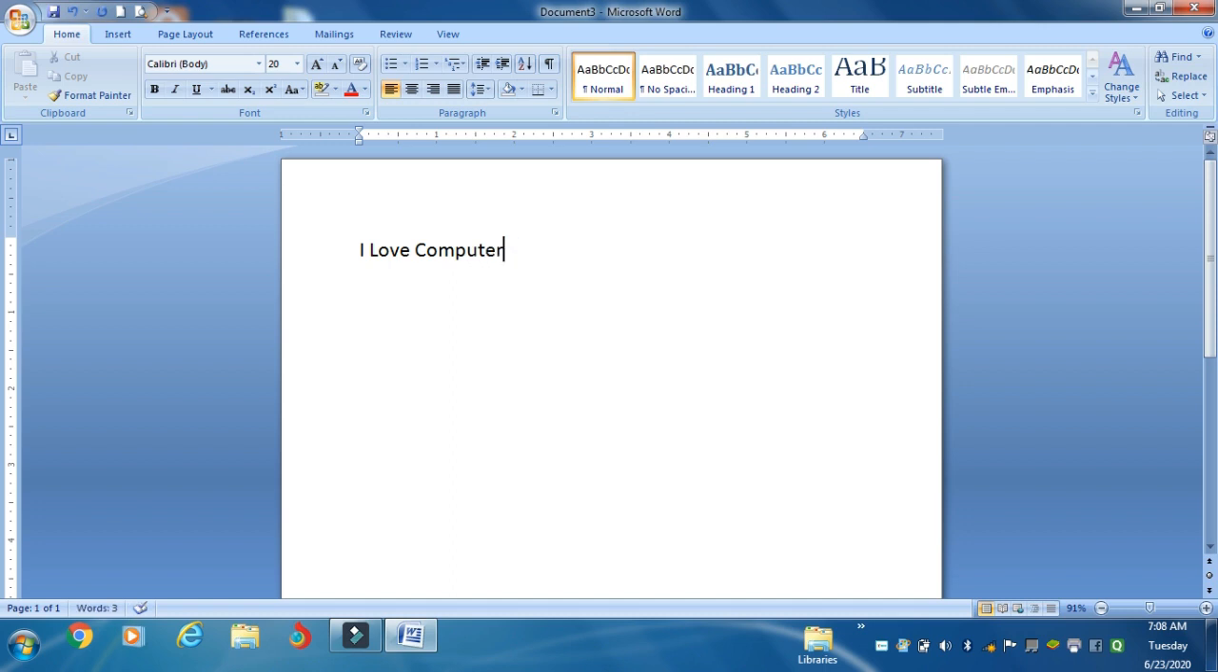Now for selection, you can select text by dragging your mouse on the text. You need to press the left mouse button, then drag the mouse. You can see the word is selected. You can even select the entire sentence by the same method, that is dragging the mouse on the text. So this is one way.